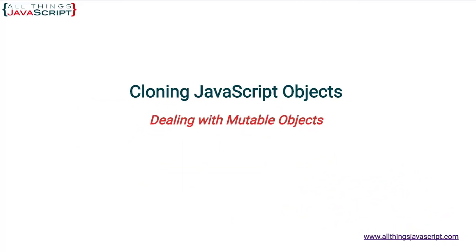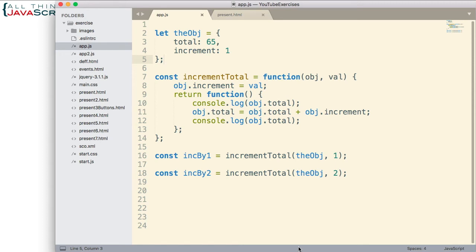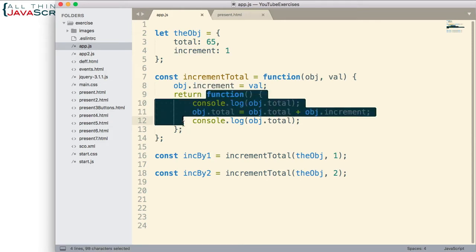The fact that objects are mutable can be an advantage, but also can cause issues. Let's take a look at the example we were working with in the previous tutorial. So this example illustrates some of those issues that I'm referring to. Now what I've done here is I have an object that we've created, and then I use that object to pass into this function. Now the purpose of this function is to return another function. So down here we create two new functions, increment by one and increment by two, by calling this function, passing in the object and passing in the value we want to increment by. So both of those get passed in, the increment value is set, and then it returns this function.